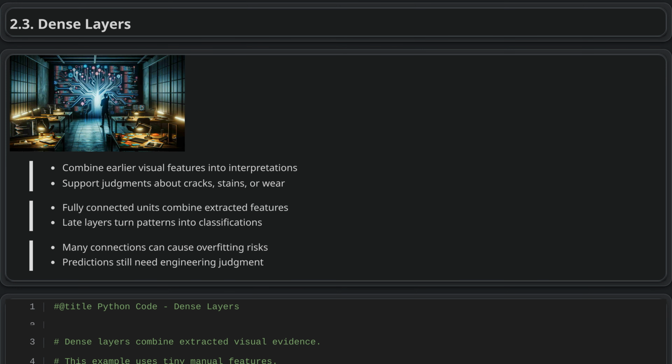Dense layers. Dense layers in a convolutional neural network combine the features found by earlier convolution and pooling layers into a final decision. Earlier layers detect and summarize patterns such as edges, textures, and lines, while the dense layer learns how these signals relate to each other. In a bridge deck image, this helps the network judge whether the combined visual evidence suggests normal wear or possible damage.